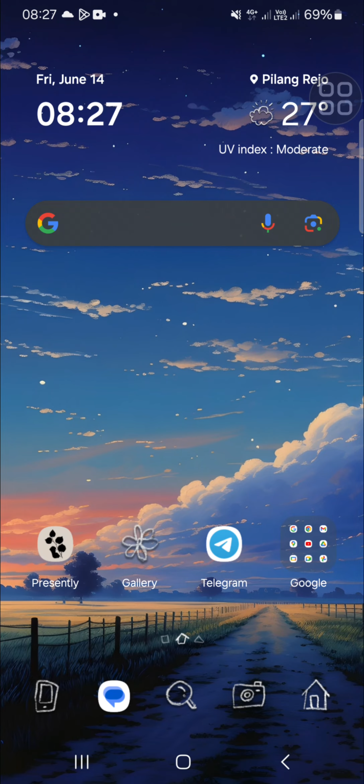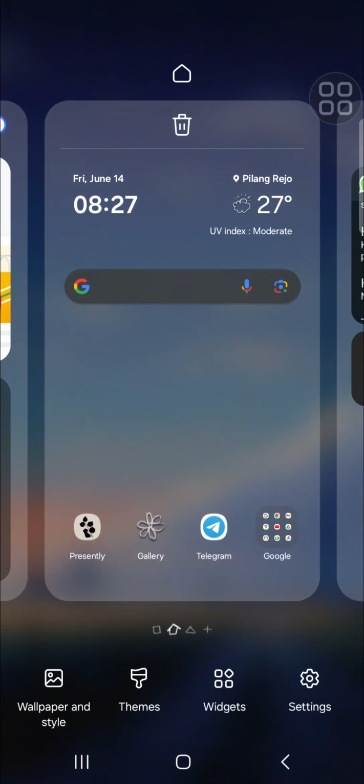Here I have opened my home screen on my Android phone. And first thing first, we need to go to the home screen setting. You can tap and hold on any empty area on your home screen and then the screen will look like this. Then you have to choose the setting.